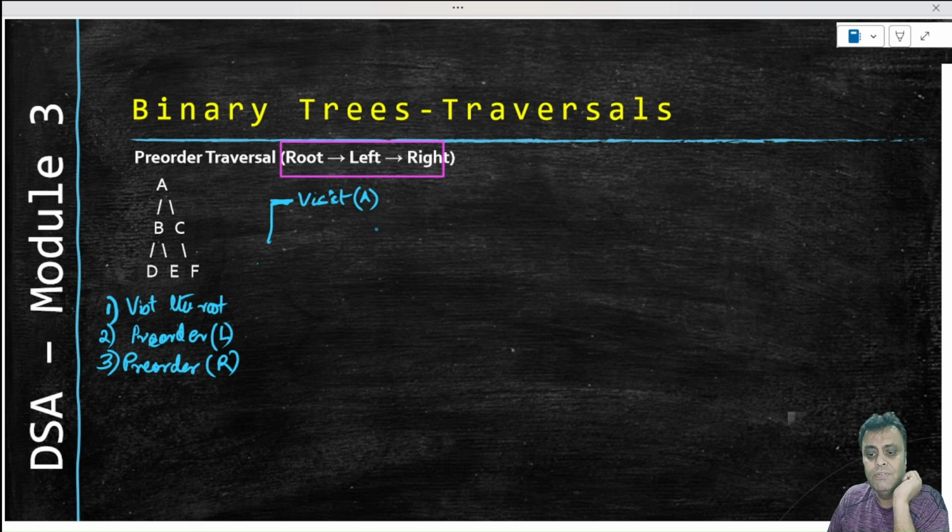Right? So we are visiting A, so A gets actually something that gets printed, so we will print A here. Right? So let's say we are printing A. In terms of visit, we are printing A. You could be comparing things, you could be doing anything, we are printing just A. Now the next step that we have to do is the pre-order traversal of the left subtree of A.